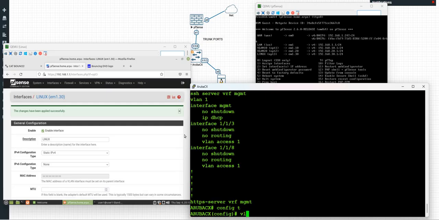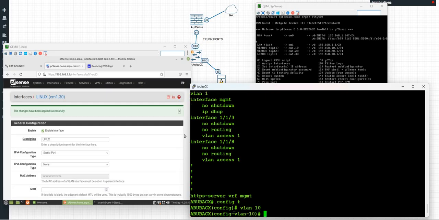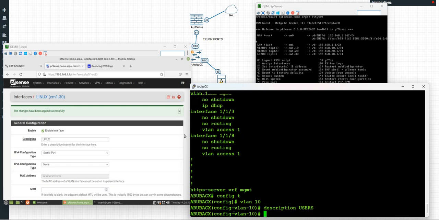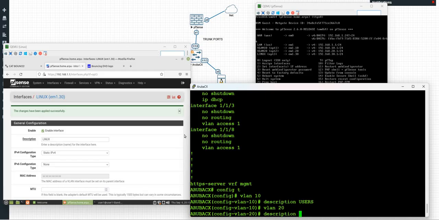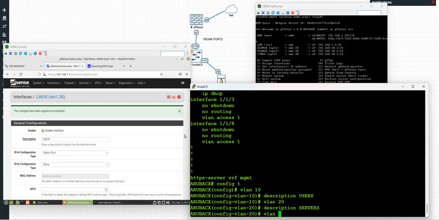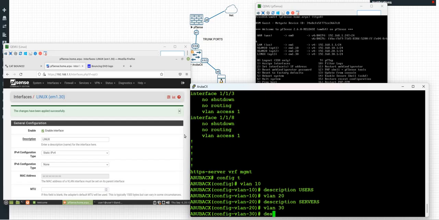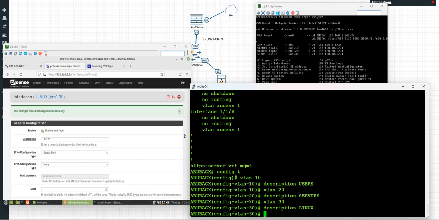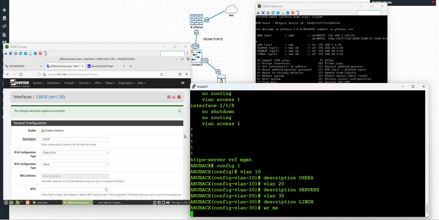I'm going to say VLAN 10. Description. This is going to be users. I'm going to do a VLAN 20. Description. This is going to be servers. VLAN 30. Description. And this is going to be Linux. Okay, cool. So we'll do write memory. Save that. VLANs are in there. Fantastic.